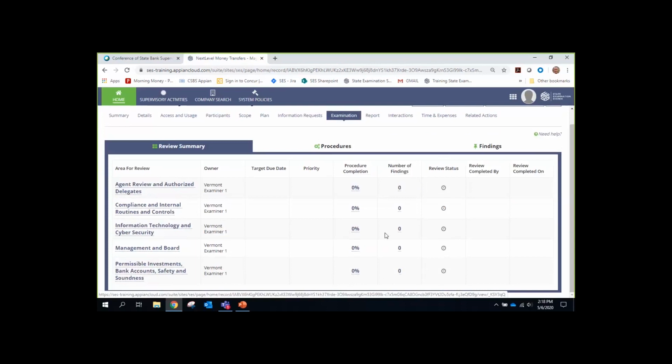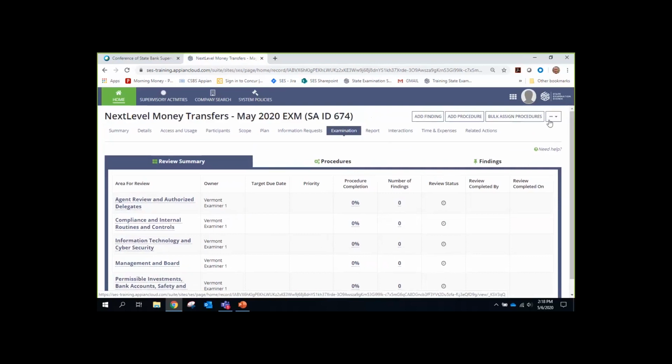But again, what I wanted to demo here was how to make these assignments. So if you go into the bulk assign procedures function at the top, the EIC has this function. You can click bulk assign procedures.